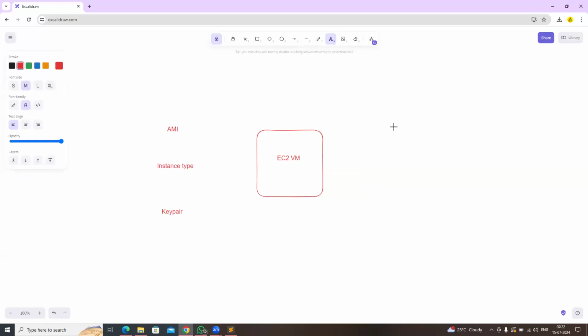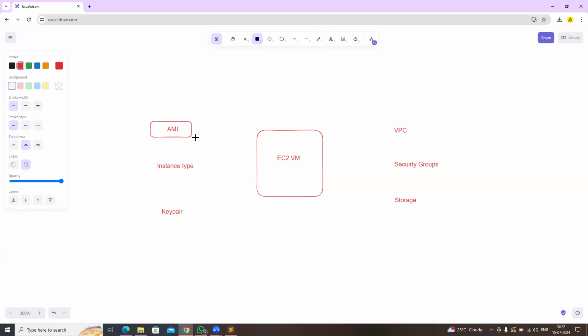And the next one, the VPC component will be available. And next, the security groups component will be available. So by using all these resources, we are going to set up one EC2 instance. And here for our machine, storage also will be available. So if you want to create one EC2 instance, then these many components we are going to use in the AWS cloud.